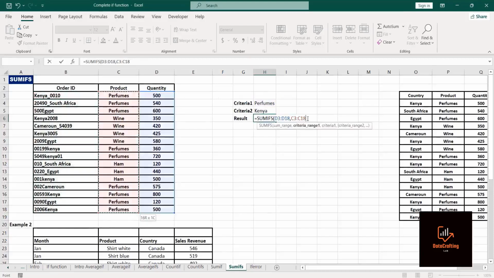Now let's bring out our criteria, comma. Now that's our first criteria. Our second criteria will be our order ID. That's where we can find Kenya. Shift Control arrow down, comma. Now if you look at this data set, this order ID, we have Kenya underscore 0010, like I said earlier.